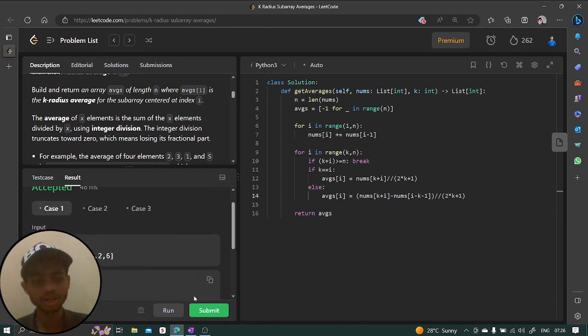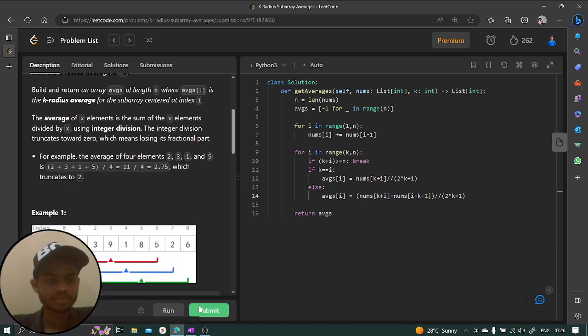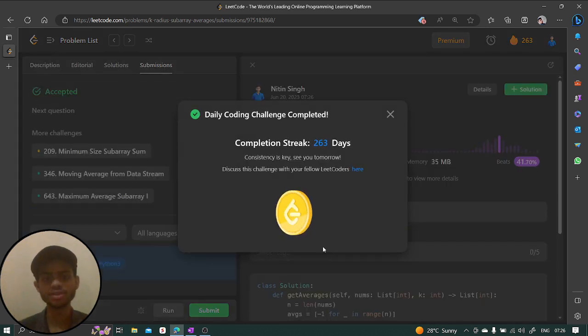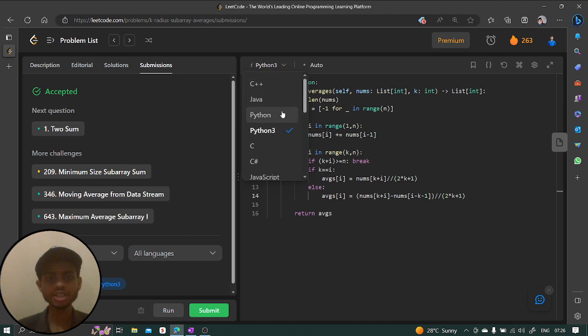So let's try to submit this code, right? And I'm still shocked. How can I make this major mistake? Should get submitted, right? And here we go, guys. So we have successfully submitted with Python. It was simple, just 5 to 6 lines of code, right? Now let's move to C++.